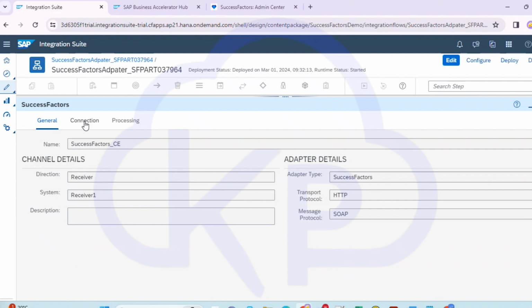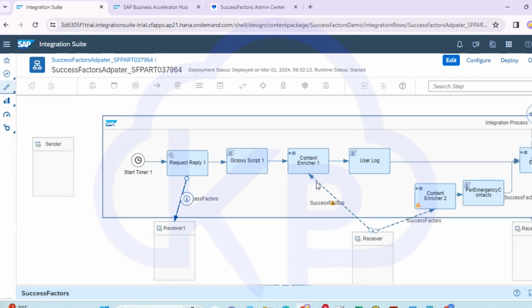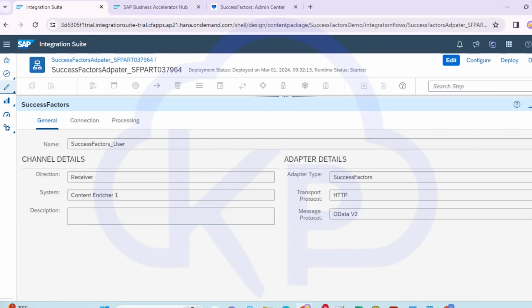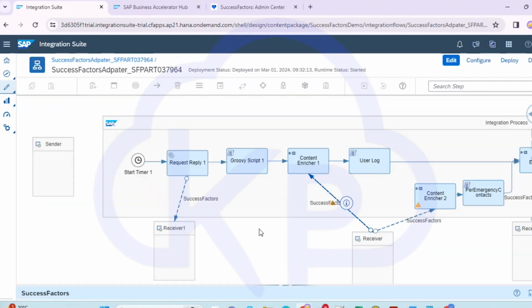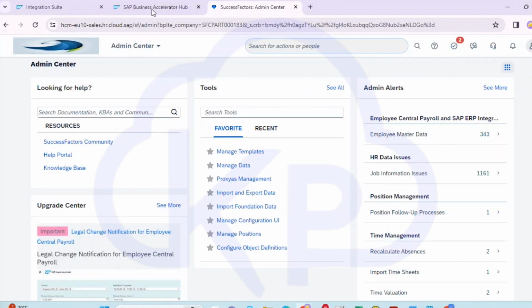So when you connect to this, there is a SOAP-based protocol, which is running on HTTP. You can select this, and there is another set of API, that is OData V2. Again, this is also running on HTTP. So both are part of the SuccessFactors adapter. You can integrate these APIs through the SuccessFactors adapter within our cloud integration.